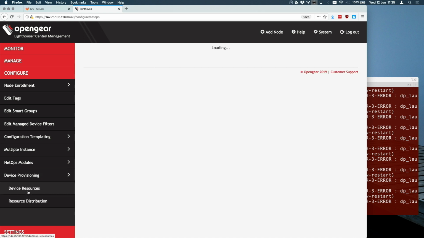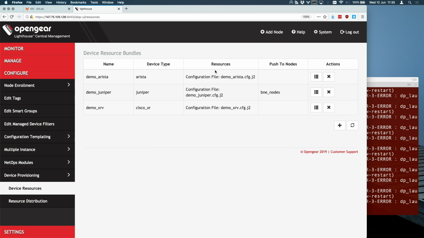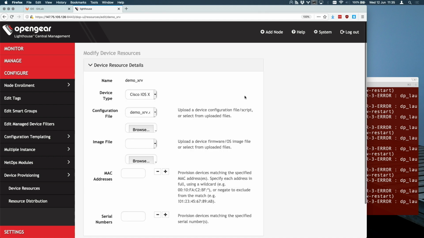And I've got device resources. I've just got a few defined here. As you can see, there's a bunch of configuration files associated with each device. Let's have a look at this one here. Some of them end in J2, which is Jinja2. Since we're using Ansible under the hood, you can take advantage of that and do some templating using Jinja2. Here's the list of devices that we support.